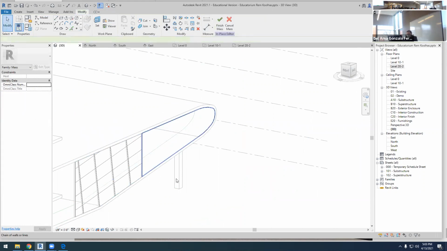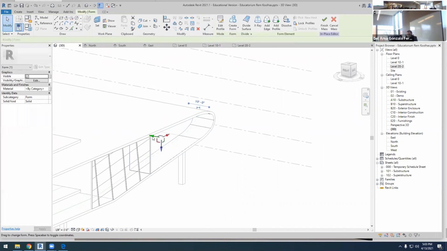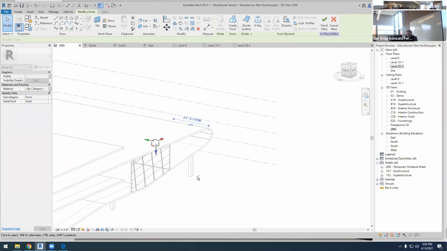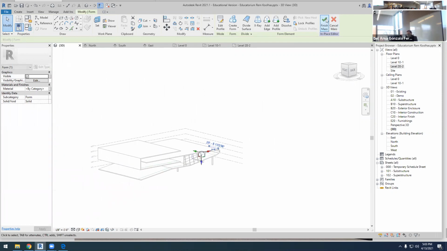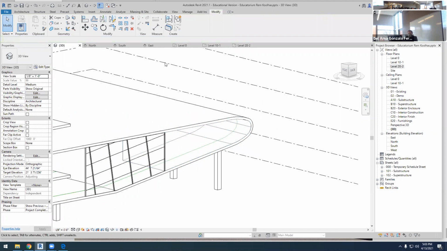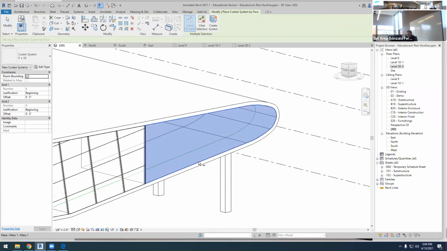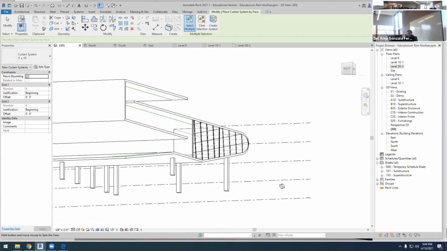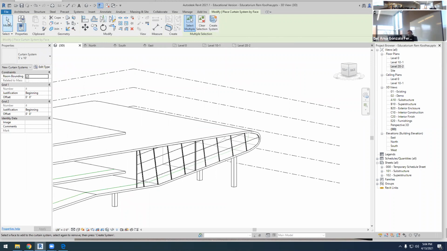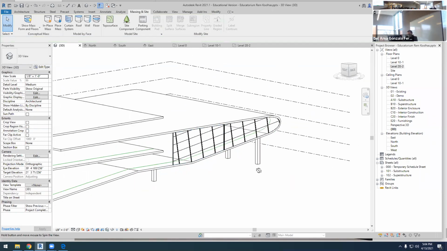Now I select, create a solid form. Yeah, now the solid form is in the right direction. Finish mass. And now I can go to massing, curtain system. I can select this, create. Okay. And now I can delete the mass because I don't need the mass, I just need the curtain wall.